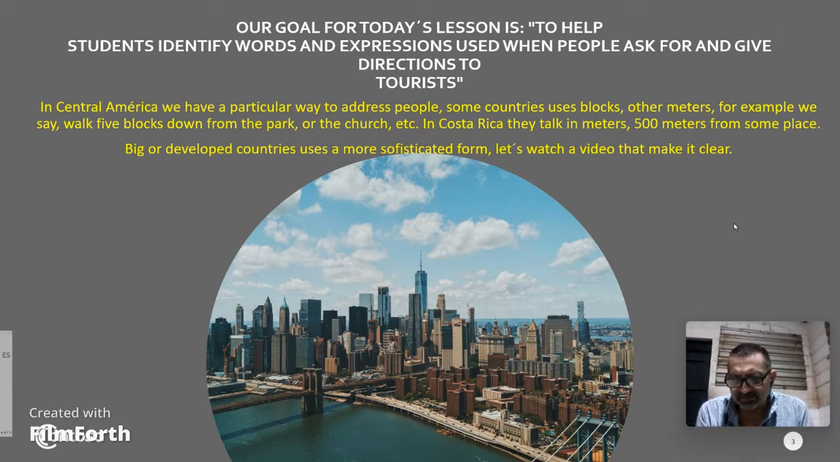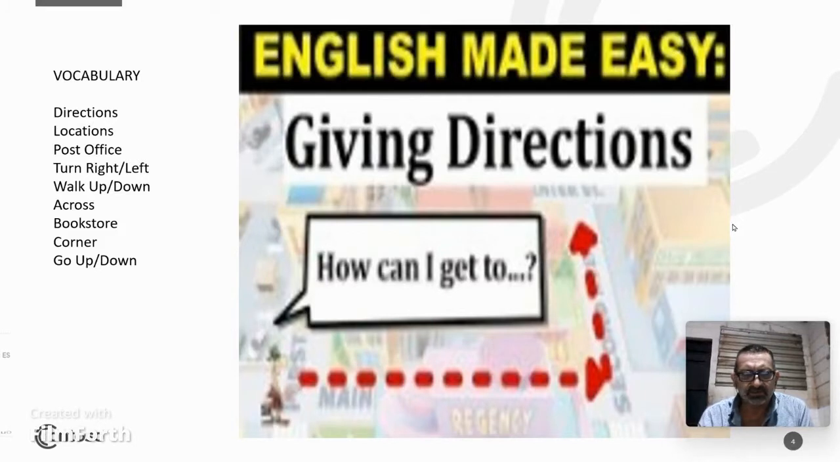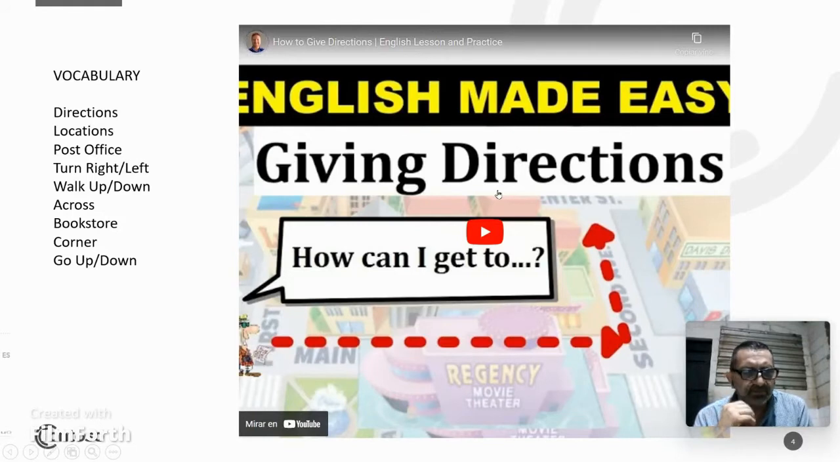Costa Rica and Nicaragua, they use meters. 500 meters south from the church or north from the park, and they use different ways to give directions. Now we are going to see how those big cities or developed countries use it. It's a little more sophisticated way, but it's very interesting to learn how to do it. In the first place, we need to make sure we know the vocabulary we are going to use: directions, locations, post office, turn right or left, walk up or down, across, bookstore, corner, go up or go down.